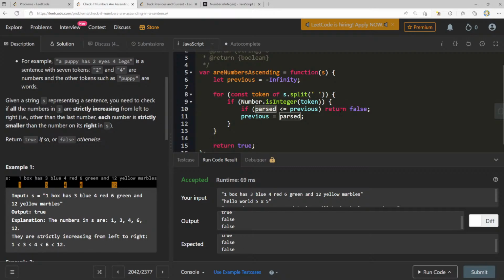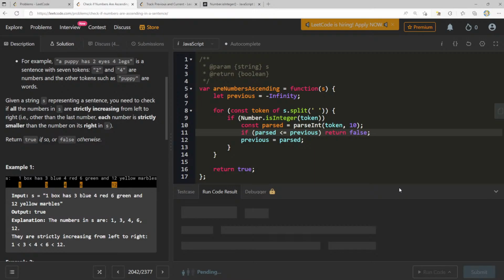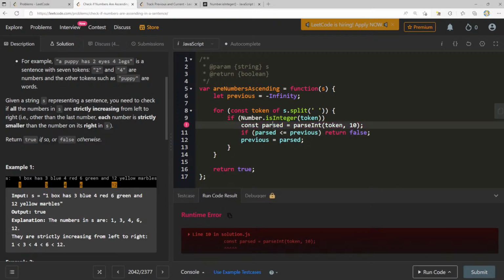Okay. If parsed is less than or equal to previous, so now I want to parse it, right? Let's say if it's an integer, we parse the token. And I guess here is where we will actually do the parsing. So it's just a matter of moving this inside of here: parseInt token, and then if parsed is less than or equal to previous, return false, else previous equals parsed. Maybe that can just be a nicer way of looking at it. Const parsed equals parseInt token. What happened here?